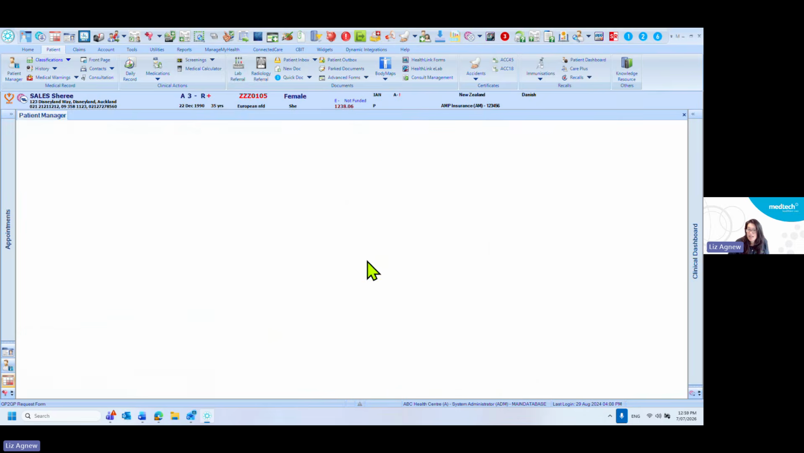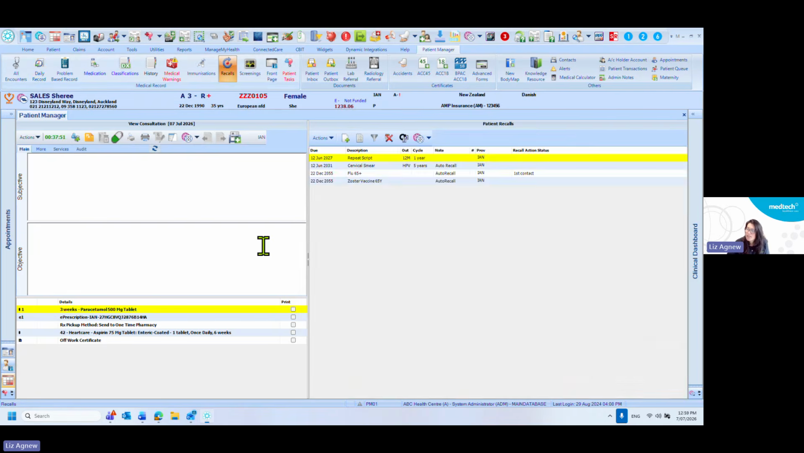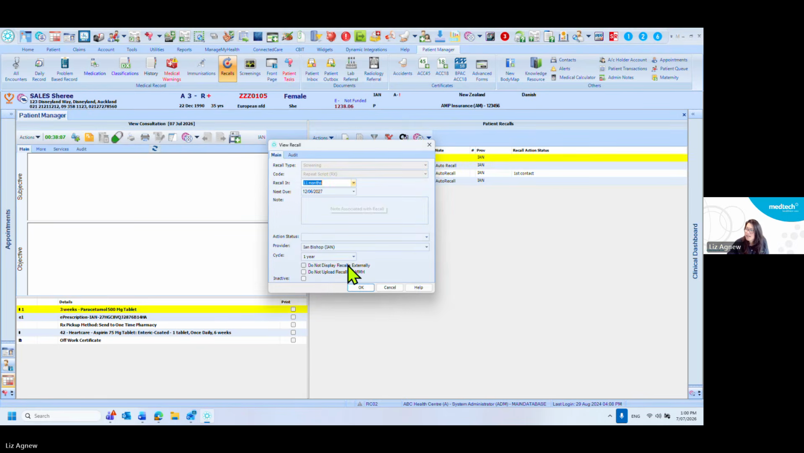Under recalls and screening, we have a new recall action status. So this allows staff to make a note of where in the recall process a patient is. So if I look at this patient's recalls, I can see that they've got a number of recalls outstanding or due in the future. If I open up one of these, I've now got this column here that says status.